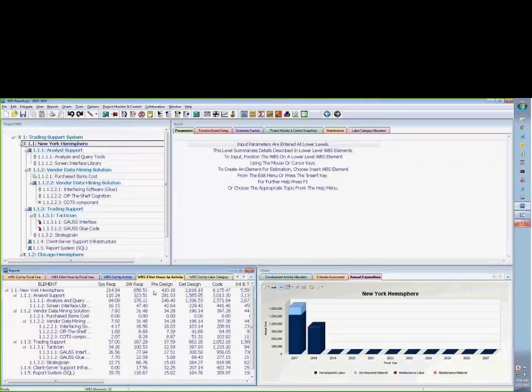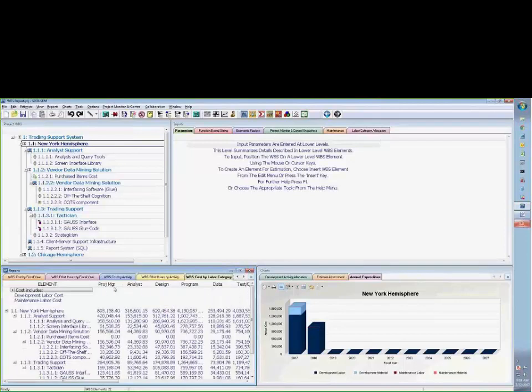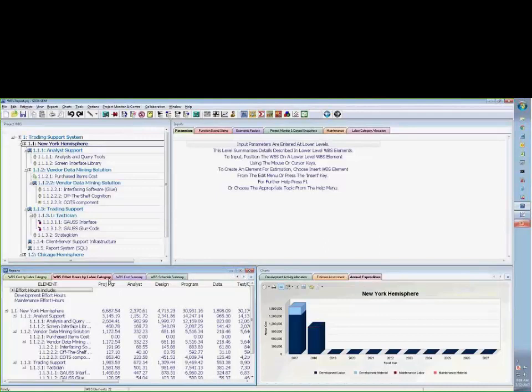The effort hours by activity is similar to the one previously. And for the cost by labor category, the columns are now the labor categories, project manager, analyst, and you have the option to choose between the development and maintenance. So the effort hours by labor category is also similar.